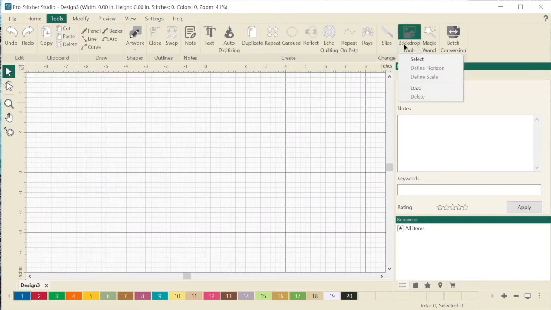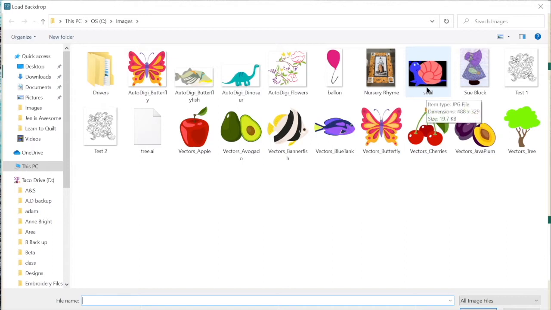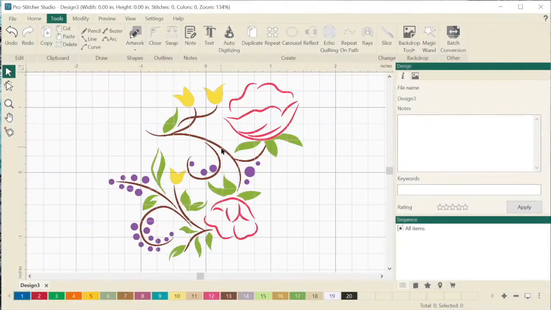So now we're going back to my Tools tab, and I'm going to open a backdrop. So I'm going to click on Backdrop Tool. We have some options, and I will hit Load, and this is going to bring up your Images file, and it's on your C drive under Images. And these are all the images that are already there. So you can bring anything as a backdrop. What I like to do with the backdrop tool, let's open this. I can now use this as my guide. So this is one way I use the backdrop tool.